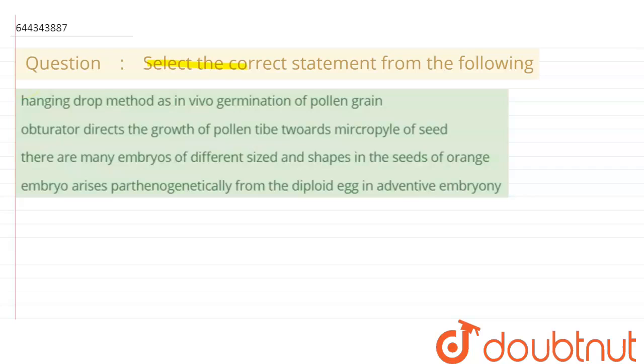So our question says, select the correct statement from the following. Here we have been given four statements and we have to tell which of the given statements is correct. The first statement says, hanging drop method as in vivo germination of pollen grains.